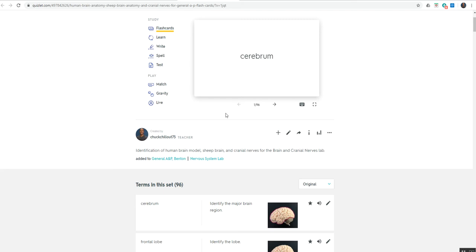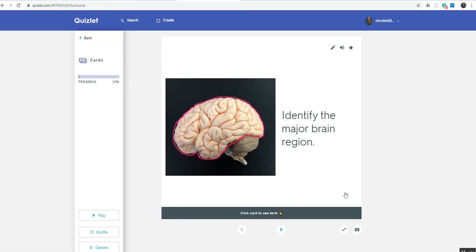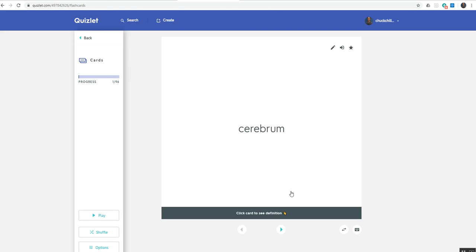Now in a separate video, I'm going to talk about how to use Quizlets, but I will show you the flashcards, and I think those are going to be very important. So you can view these sets of cards as flashcards where you're able to identify different structures, and this is going to be great because this is exactly what you're going to be expected to do on a practical. Right? So you can say, well, identify the major brain region. Well, what is this region of the brain? Do you know? If you thought the cerebrum, you are correct.